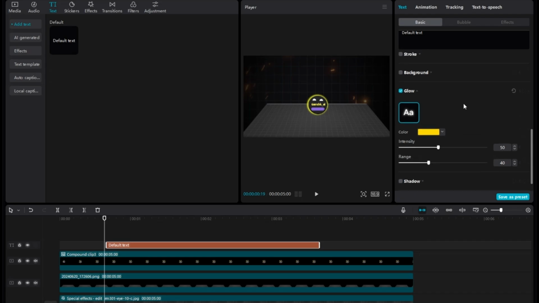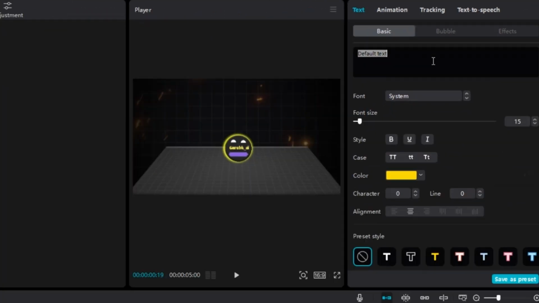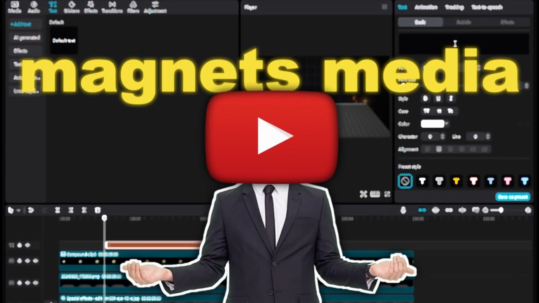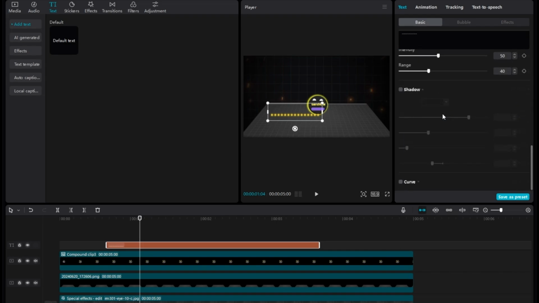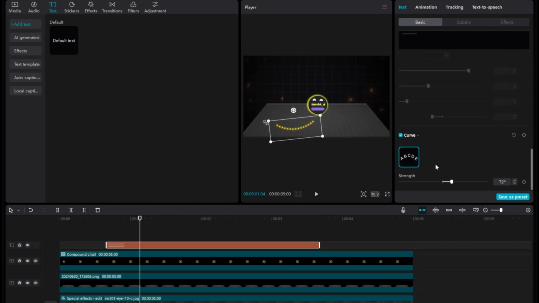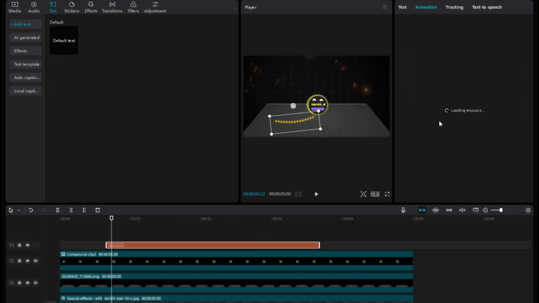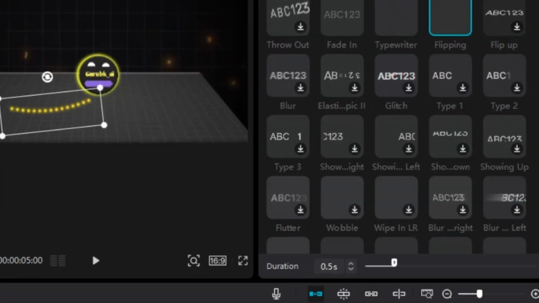Scroll upward, and here in the text section, add these dots so we can make the exact same animation like Magnet's Media. Once you add the dots, scroll down, choose this curve option, and curve the text as I do. As you can see, the dotted line is ready. Set its size and position. Select the animation tab and choose this animation. You can increase its duration from here.